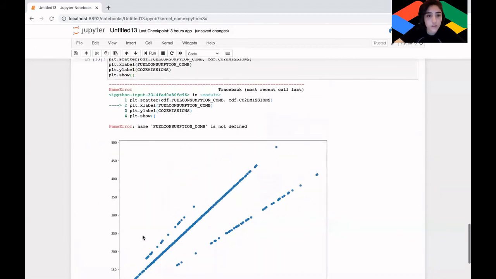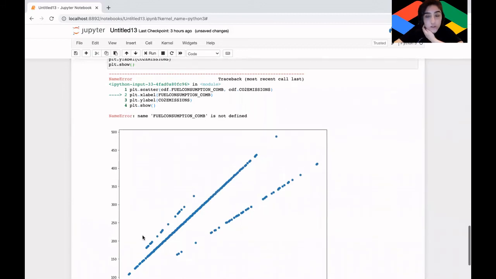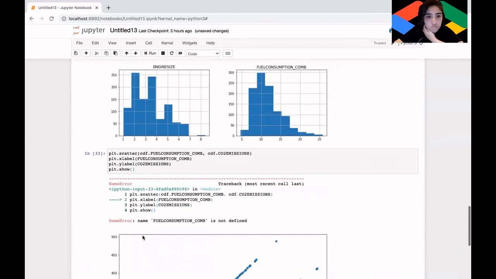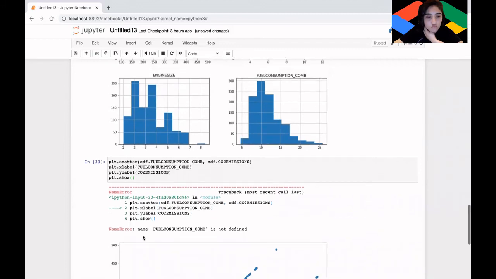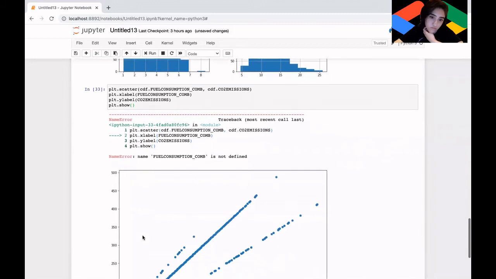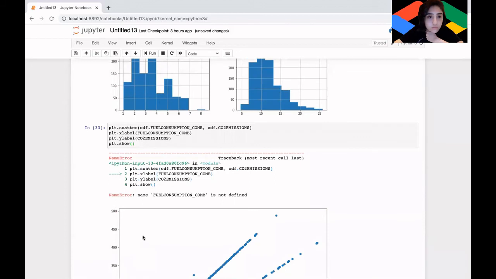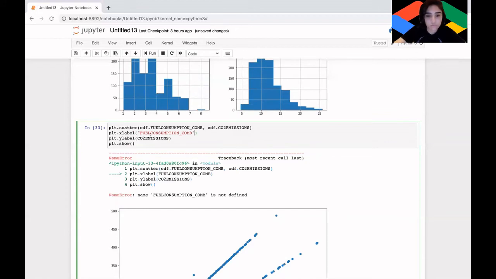That's a nice looking scatter plot. Wait, why is that not defined? Oh, so you need to put this inside quotation marks. My bad.